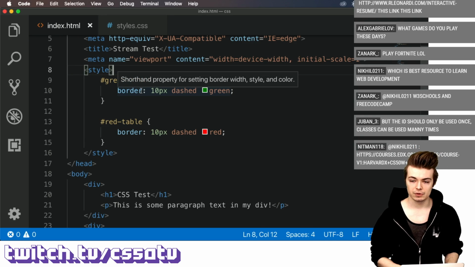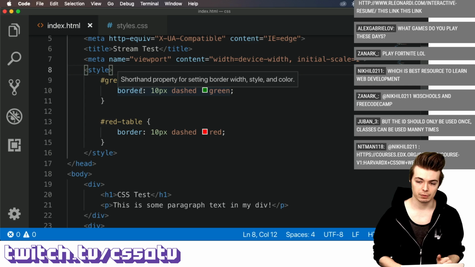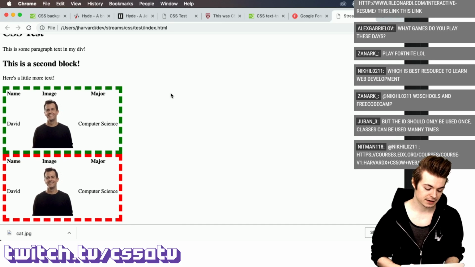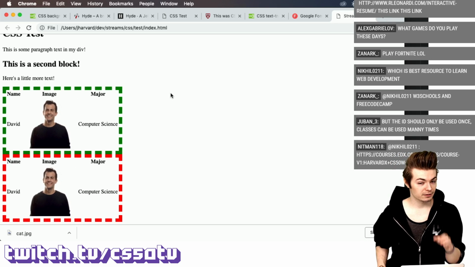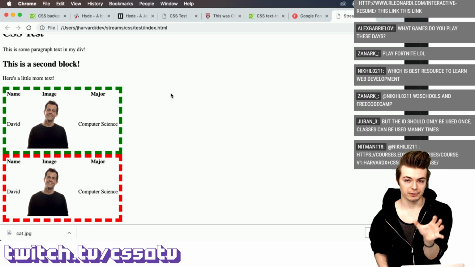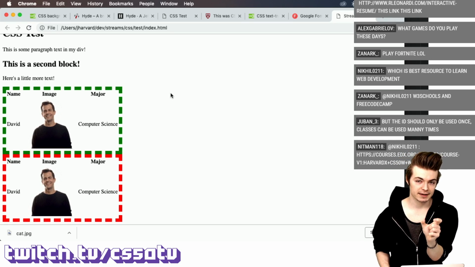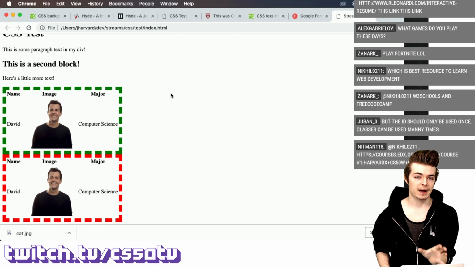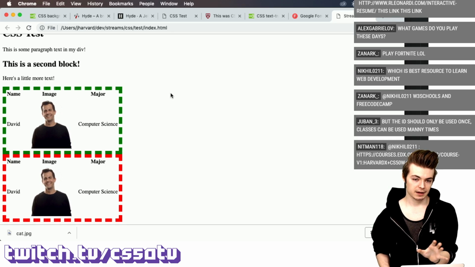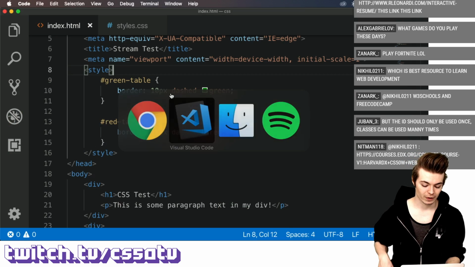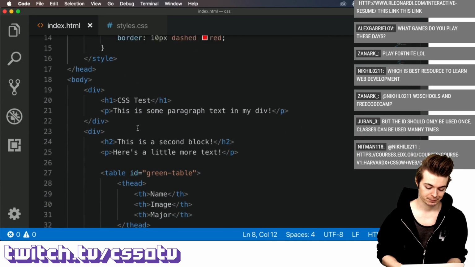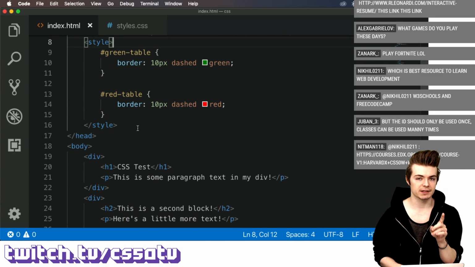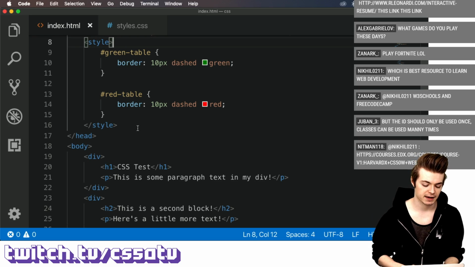The ID should only be used once. Classes can be used many times, says Jaban. Correct, that is correct. Now notice that we do have a green dashed border around the first table, which we gave the ID green table. And the second table now has a red border around it in the vein of the red table ID. And to Jaban's point, yes, this is correct. IDs should only be used one time. You should have one specific element that has an ID.